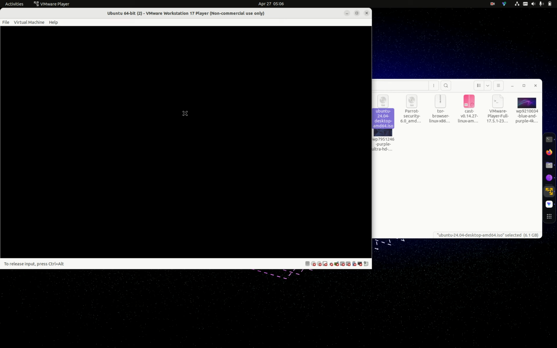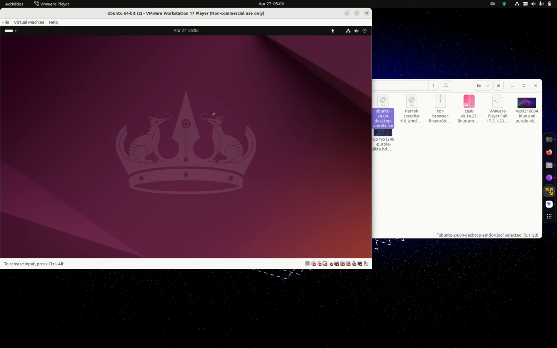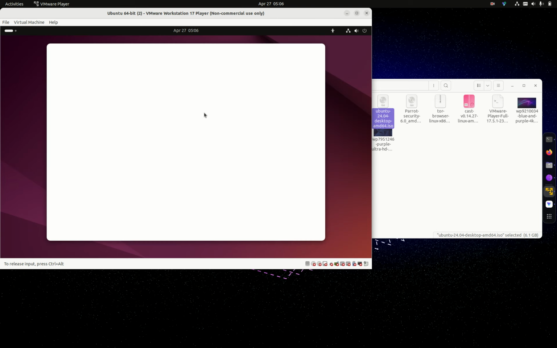See, now you're seeing the cursor. I don't know why it does that, but once you change those settings, now it'll show your mouse icon. As you can see, now you can go through the installation.